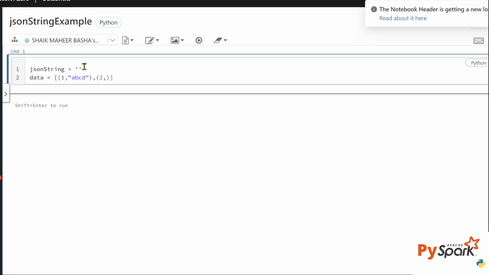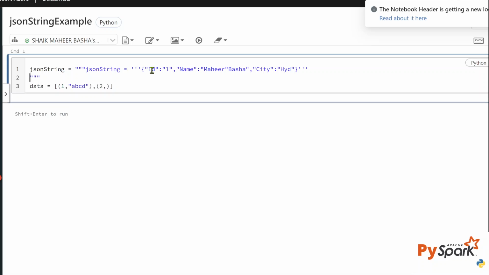and I am using three quotes here. If you closely observe, when you use triple quotes, it is like multi-line commenting. Multi-line strings will have these triple quotes. All this I have explained in my Python playlist, so you need to watch that. Between these three quotes, whatever content you have will become a string.